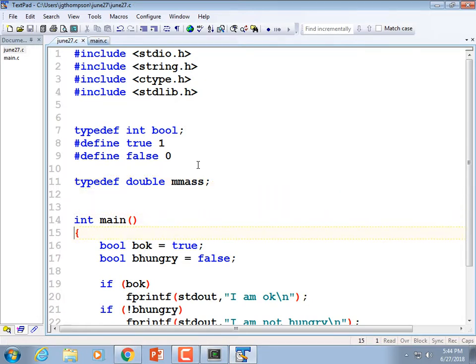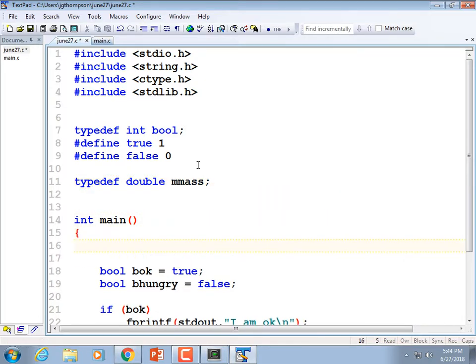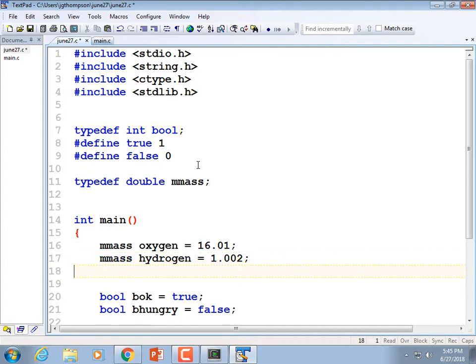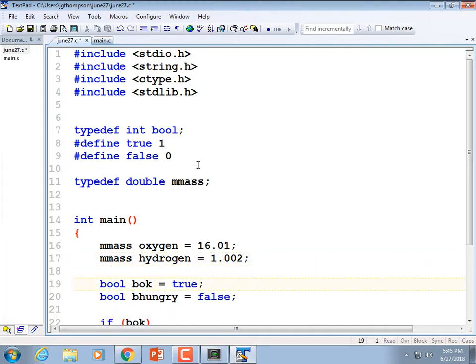And then every time we felt like creating some molecular masses, the molecular mass of oxygen equals 16 point, I don't know if it's 0.00 or 0.01 or whatever. And the molecular mass of hydrogen is 1.002 or whatever. These aren't necessarily right.